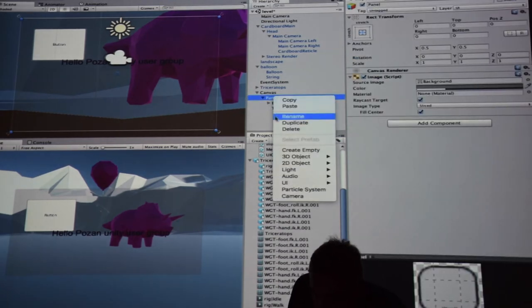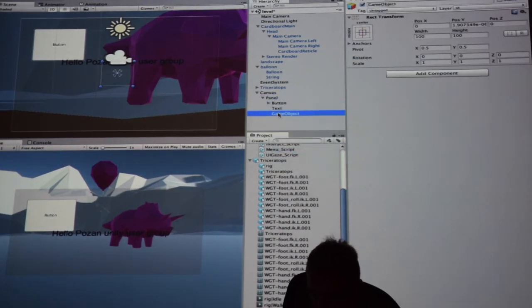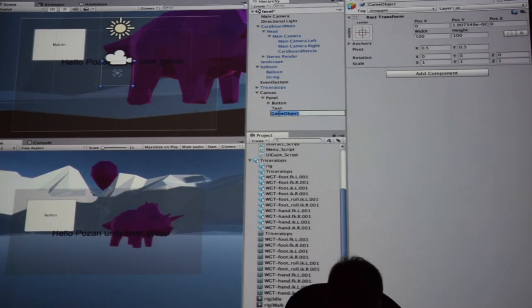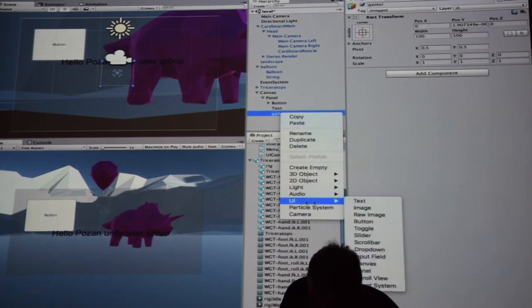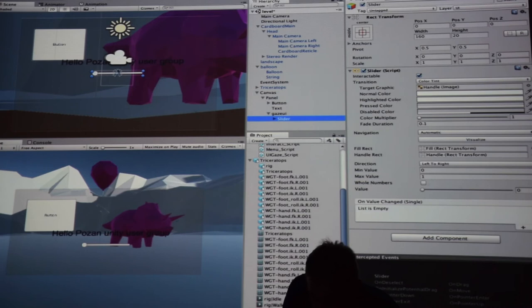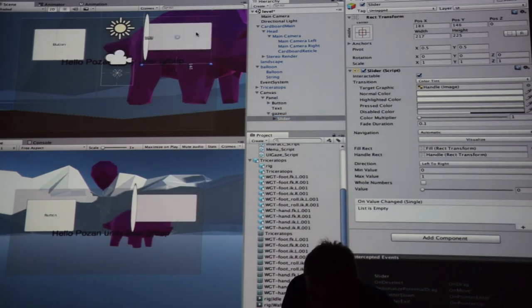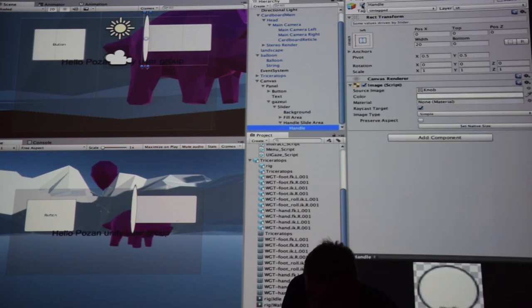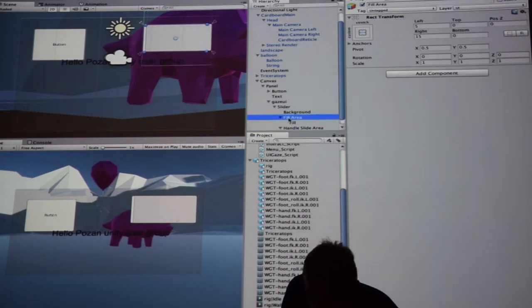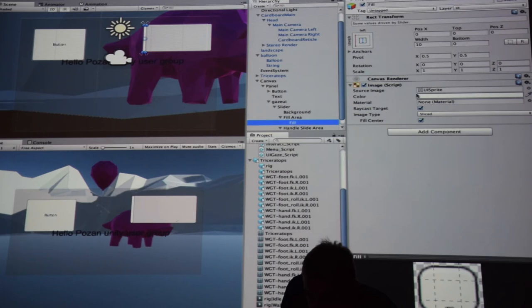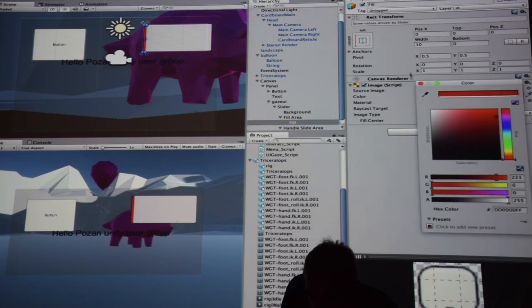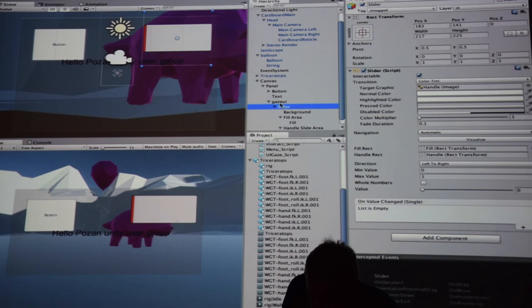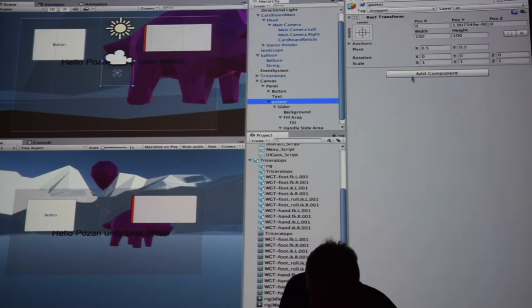So I want to create... it's not in there. Gaze UI, and in here I'm going to create a slider. I'm going to remove the handle. And I'll change the colors a little bit better. Okay. Did I put it on here? I think I did.